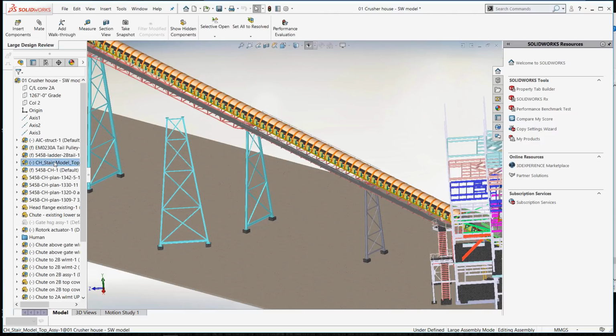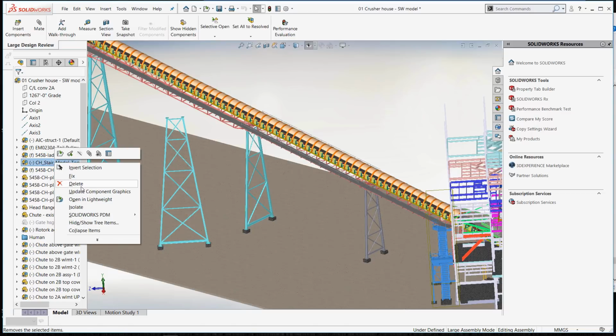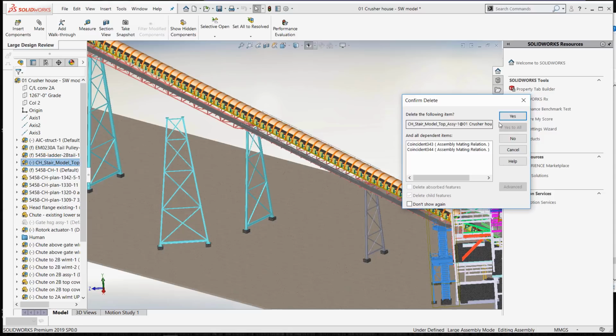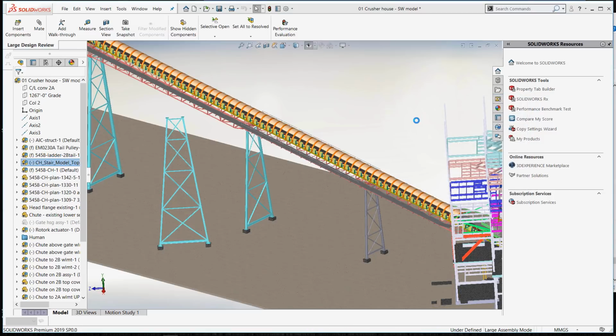If I want to delete something, I can right click when it's in the edit mode and delete this out, and it deletes very fast. And now I could go ahead and save in this large design review mode, and it'll save these edits. So again, my most favorite feature, especially if you're working on large designs inside of SOLIDWORKS 2019, is the large design review mode and the ability to do all the editing in there, the mating, the inserting components, the deleting components, and even being able to change configurations.